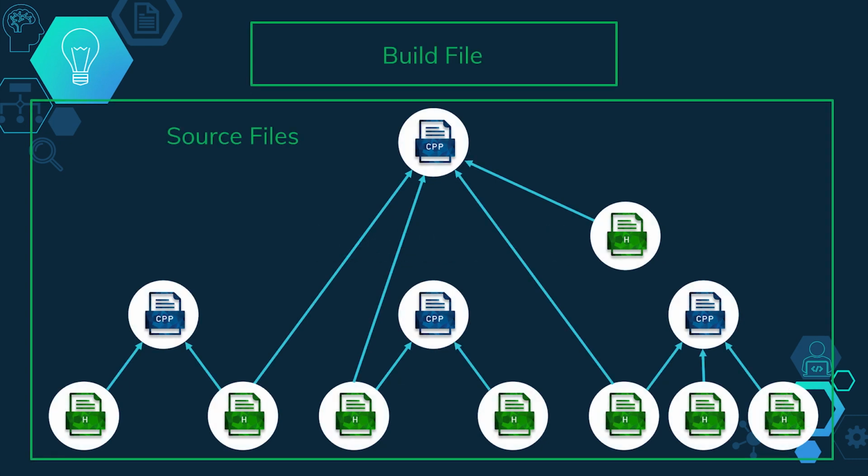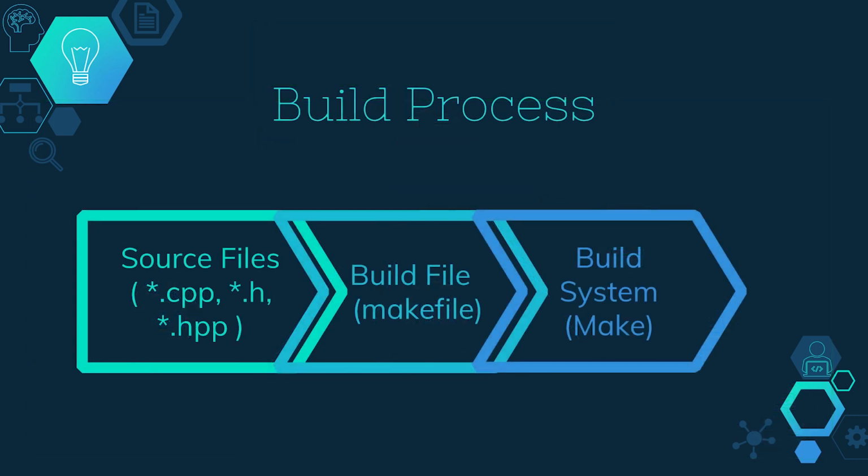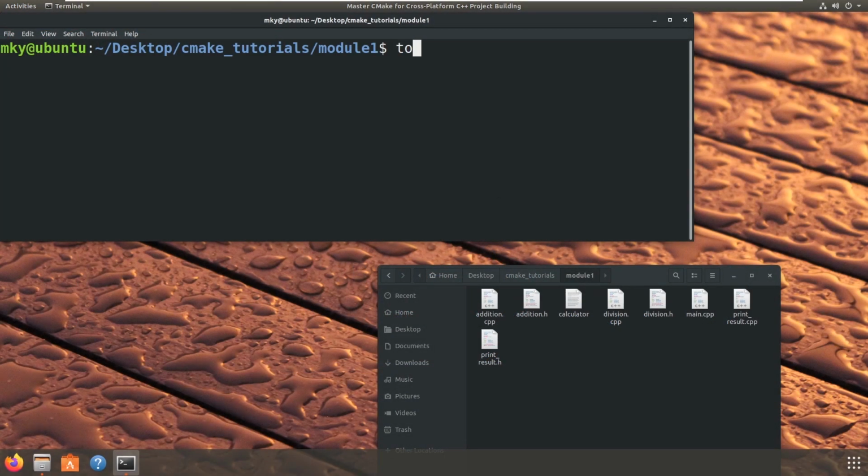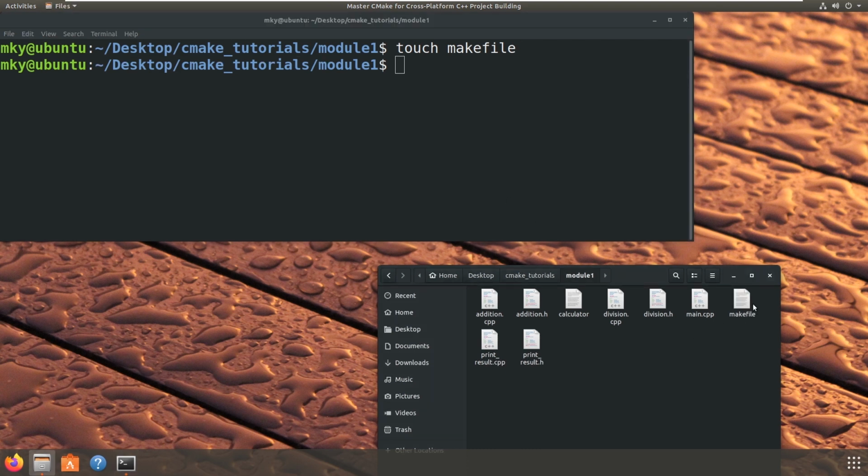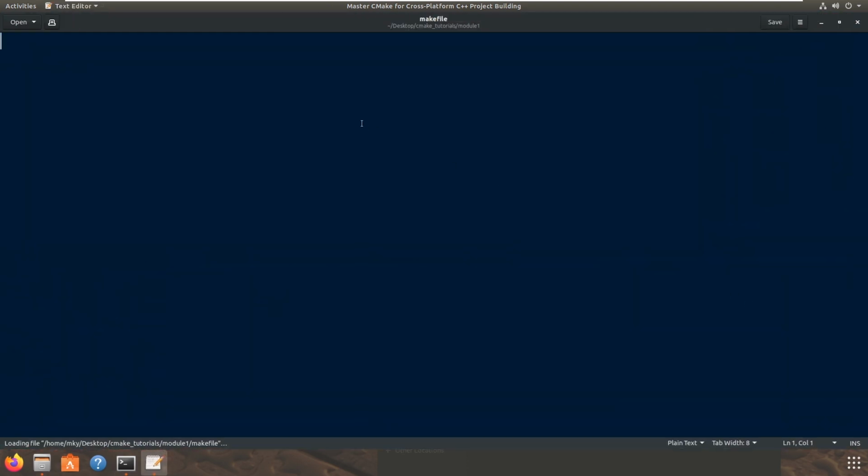Usually, for building a project, the developer writes special code in something called build files, which is different from the project's source code. And then the build system uses that build file to compile and link the source code. In the case of Make, the developer writes a Makefile and runs that code using the Make build system. For our example, we will create a Makefile in the module 1 directory. Note that the name of the Makefile is case sensitive.